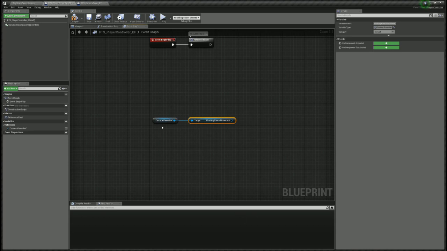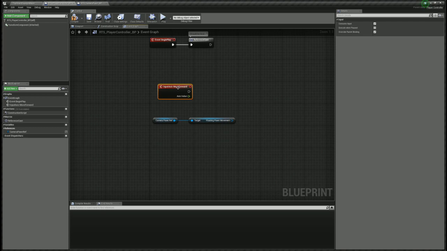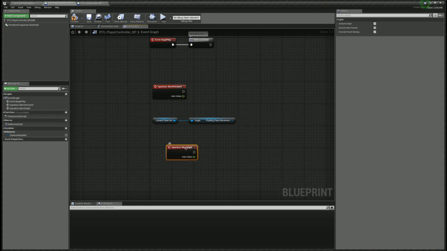Okay, now that we have both of these, we want to tell the system to do something with them. So we're going to right-click, and I'm going to type in move forward, and I want to have the input axis move forward. I'm going to do move right down here, and again I want the axis event, not the axis value, always the axis event.